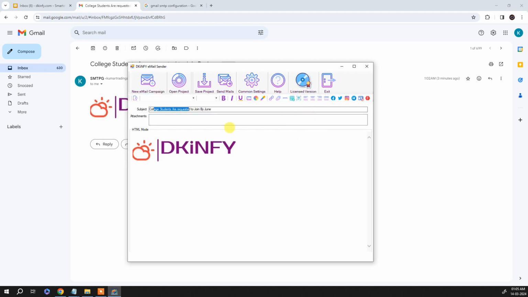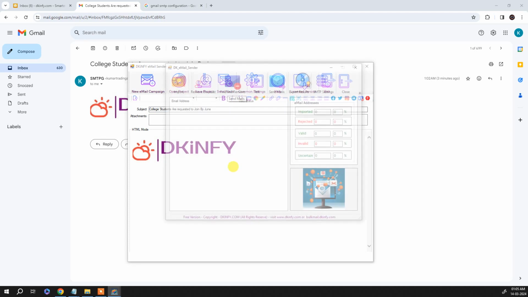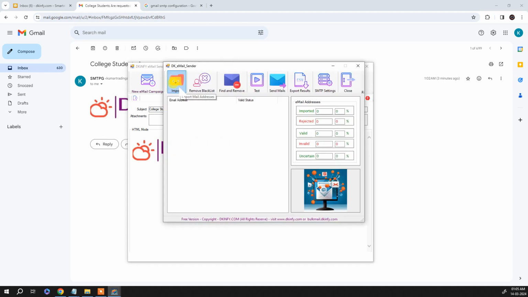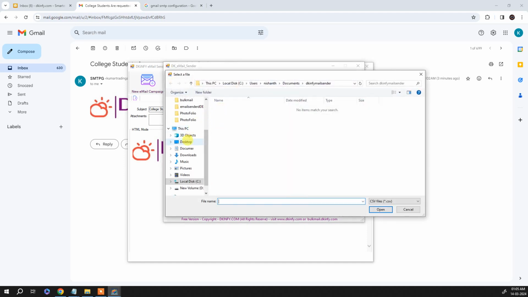Now comes to send mail. Import, you have seen it, right? And remove blacklist. Remove blacklist is something where, in case you need to remove something, suppose I selected a few of the mails and I want to remove something, I need to choose that list, suppose this list, then it compares this list with this list and removes all that.